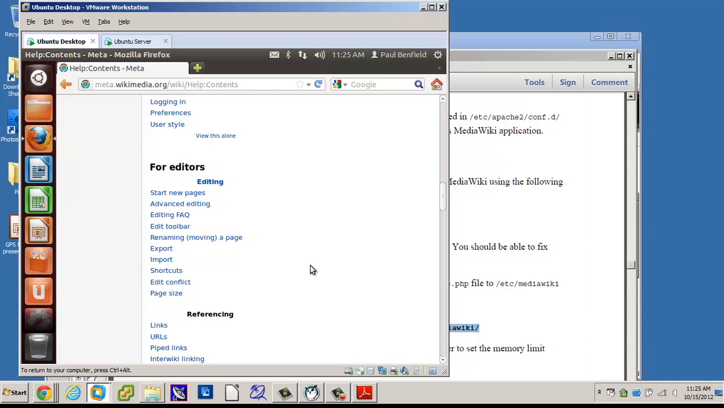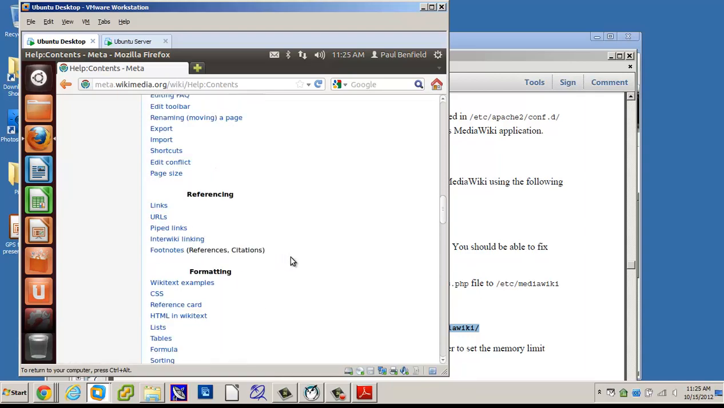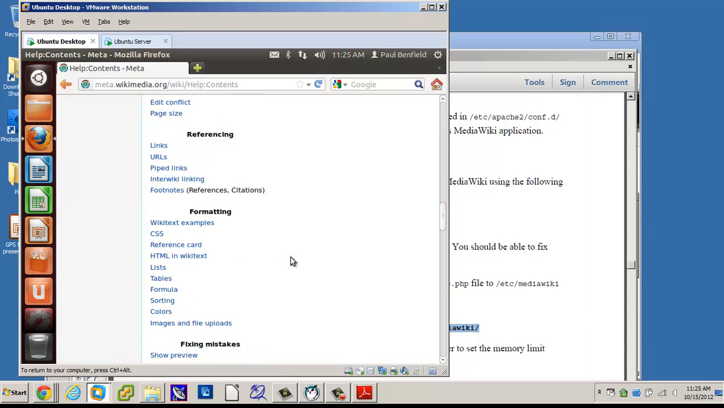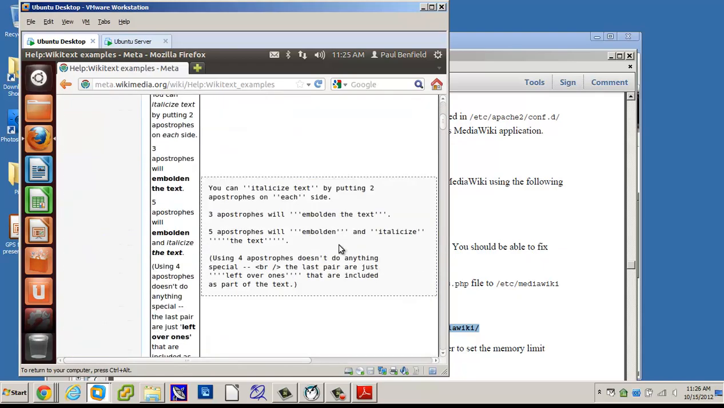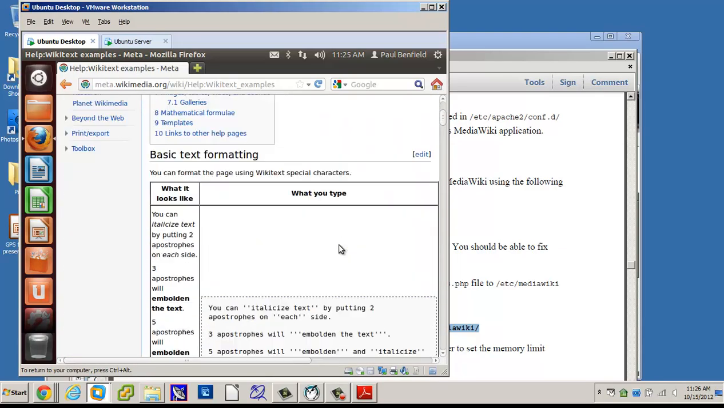If you have some time this week, I'd be looking at this section, especially new pages, renaming or moving pages, just basic things. I'll be going through those next week as well. But as a heads up of where we're going: text formatting, under formatting here, wiki text samples. And they show you all the coding to do this.